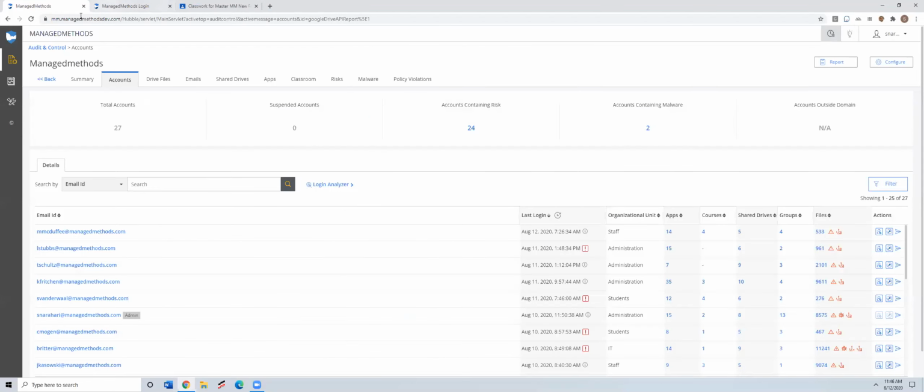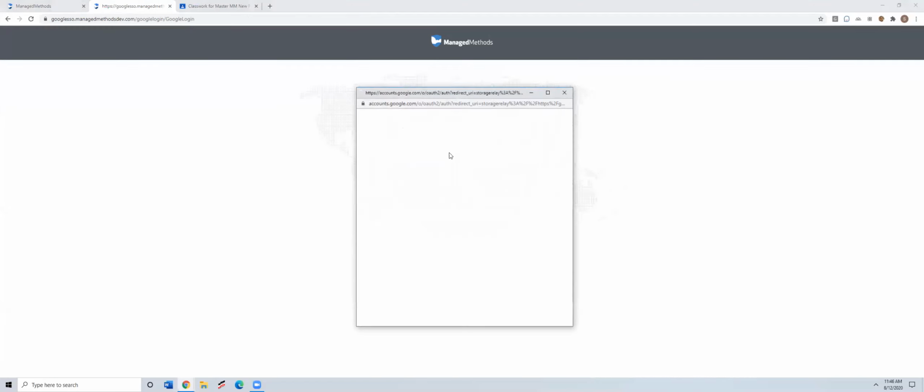That covers the new features we wanted to go through. I do want to give you a very high level overview of the product, especially if you are new to Managed Methods. So here is our login screen. I can log in with my Google account as administrator.